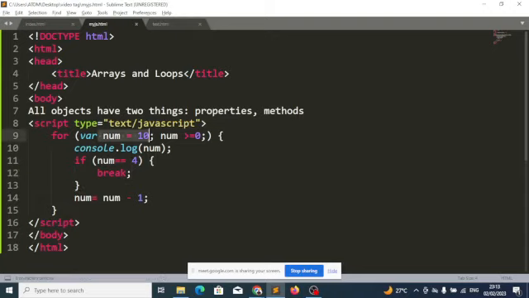Num is 10. Is 10 greater than or equal to 0? Yes. Console log num, 10. Is this condition true? No. Num is not equal to 4, so it's not going to see this break. So it's going to run this line: num equals num minus 1, num becomes 9. Is 9 greater than or equal to 0? Yes. Console log num, which is 9. Is num equal to 4? That condition is not true. So it will come here, num becomes 8. Is 8 greater than 0? Yes. Console log 8. This condition is not true.